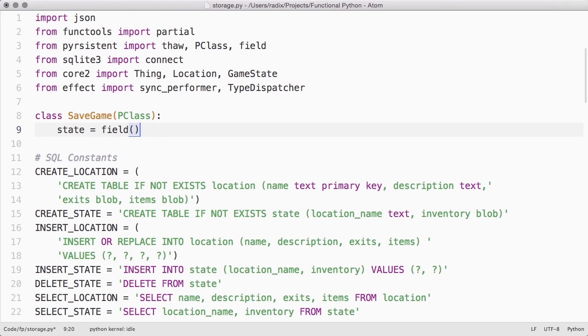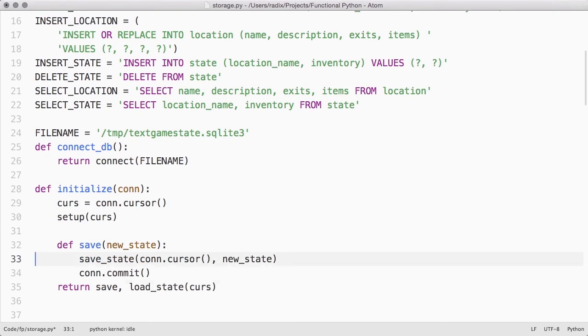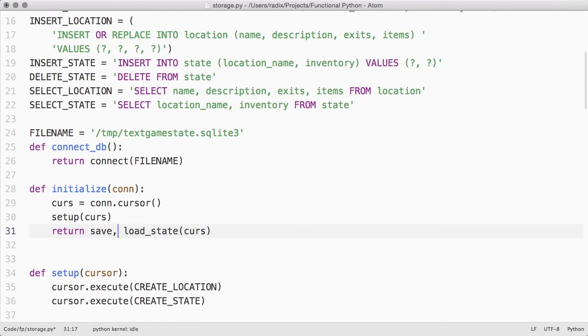That's all it is, a simple class that has a single attribute and no methods. Most intents in the effect library work like this. I can also get rid of this save function we were defining and returning from the initialize function, since we no longer need it in the main loop. The last missing piece is a way to perform this intent in terms of our existing SQLite storage code.